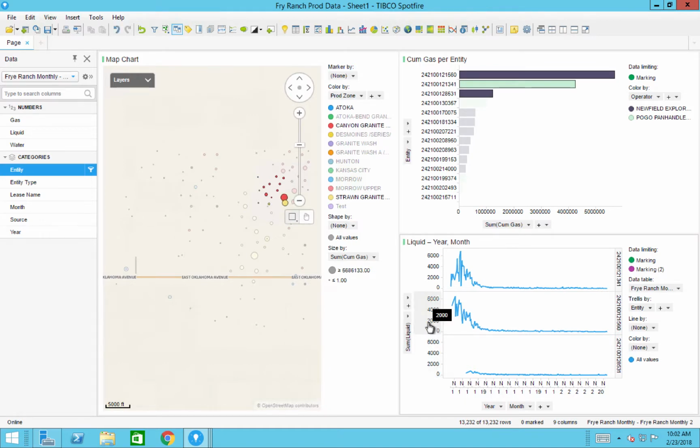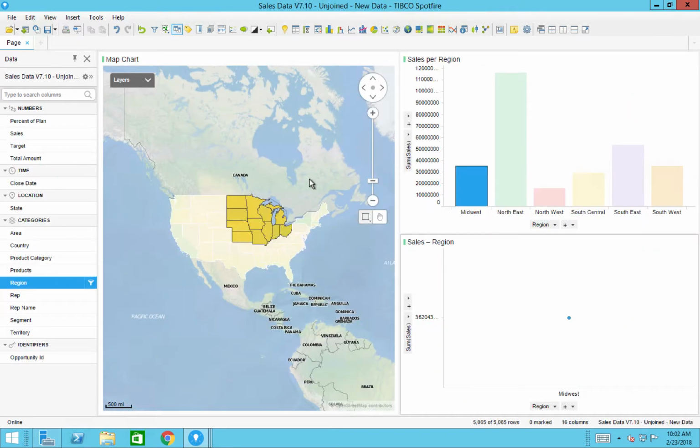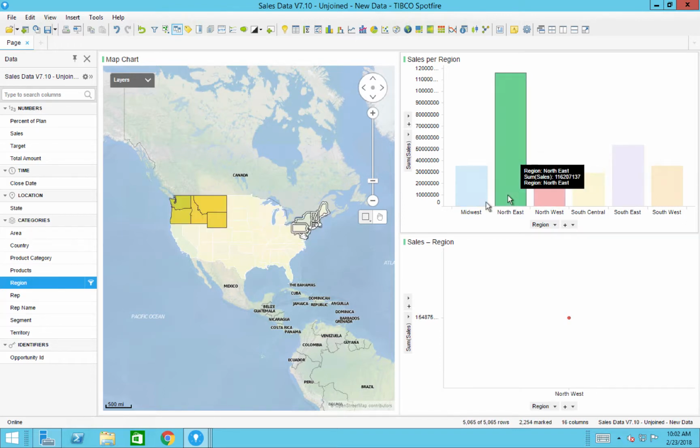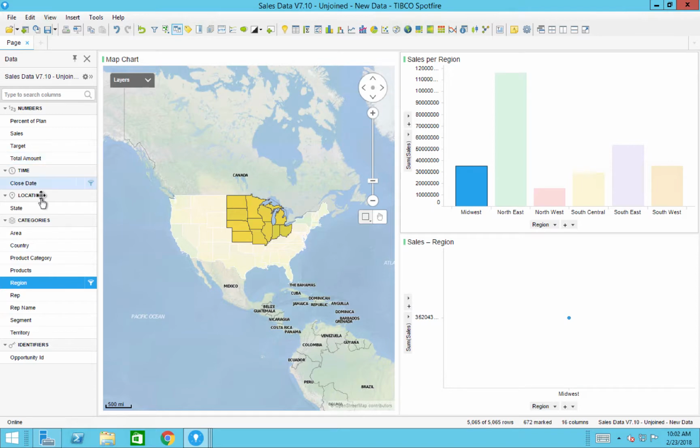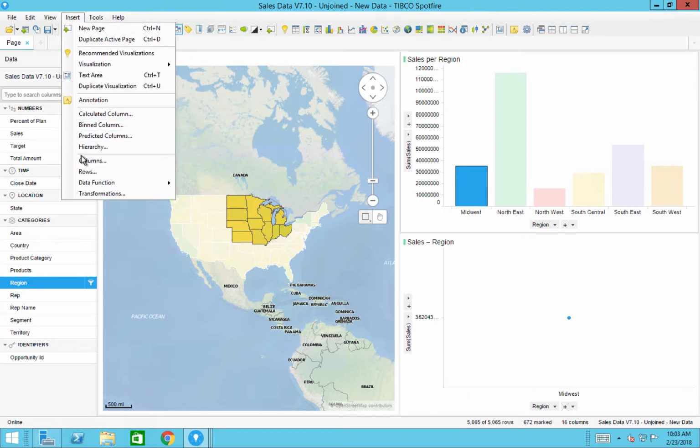With that, we'll switch over to how to do a join. In this second example, I'm going to bring out my sales data to do a join. What I'm trying to do is figure out how my sales over time are performing in each of my different regions. However, the dates I'm looking for are not in this particular data set. So what I'm going to do is instead go to Insert Columns.